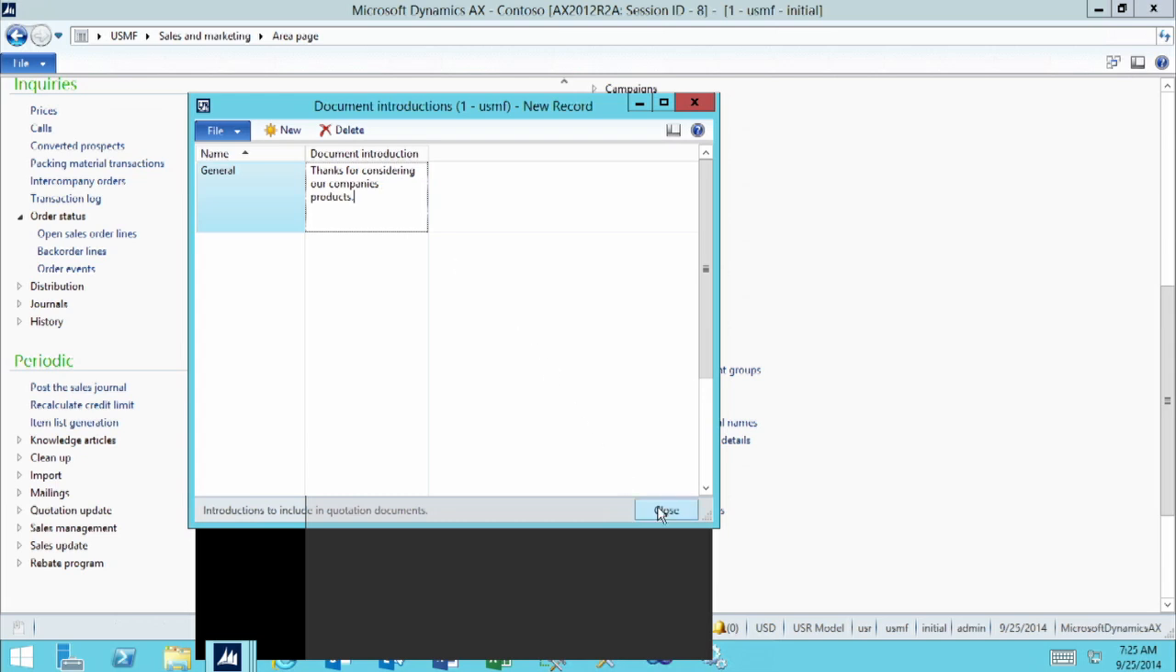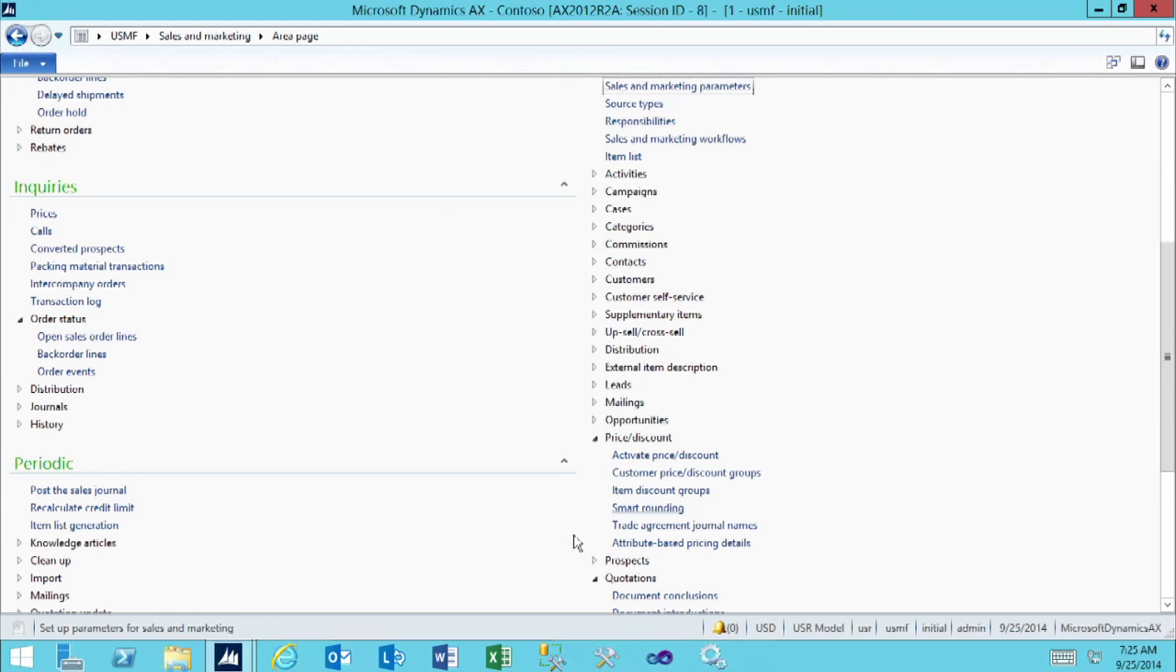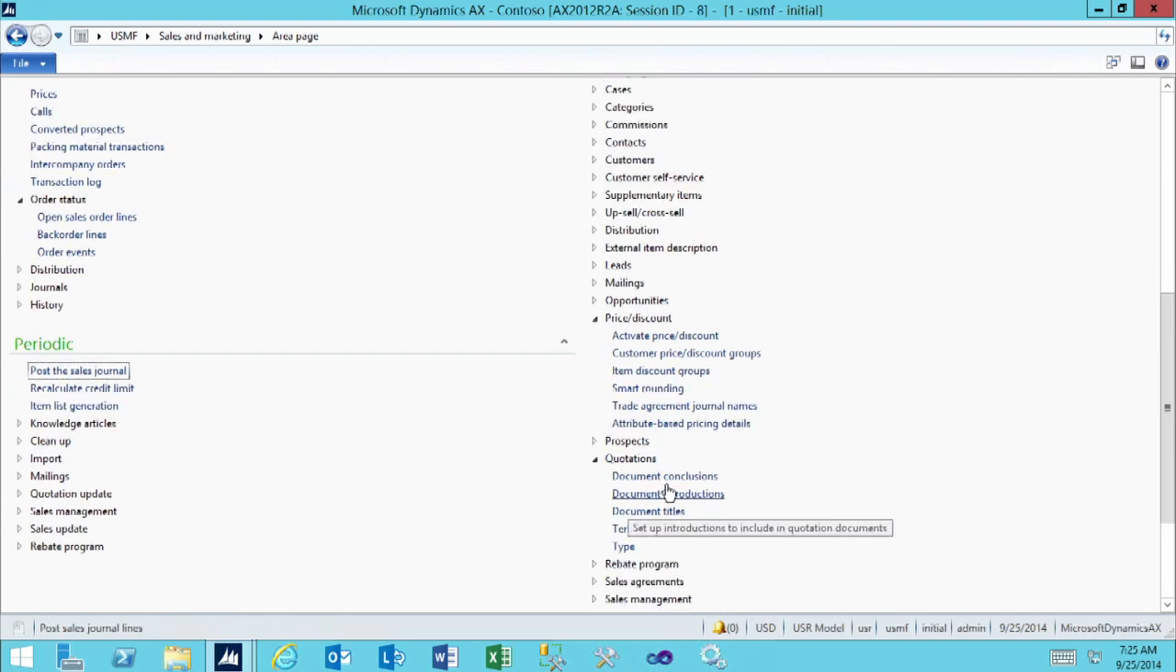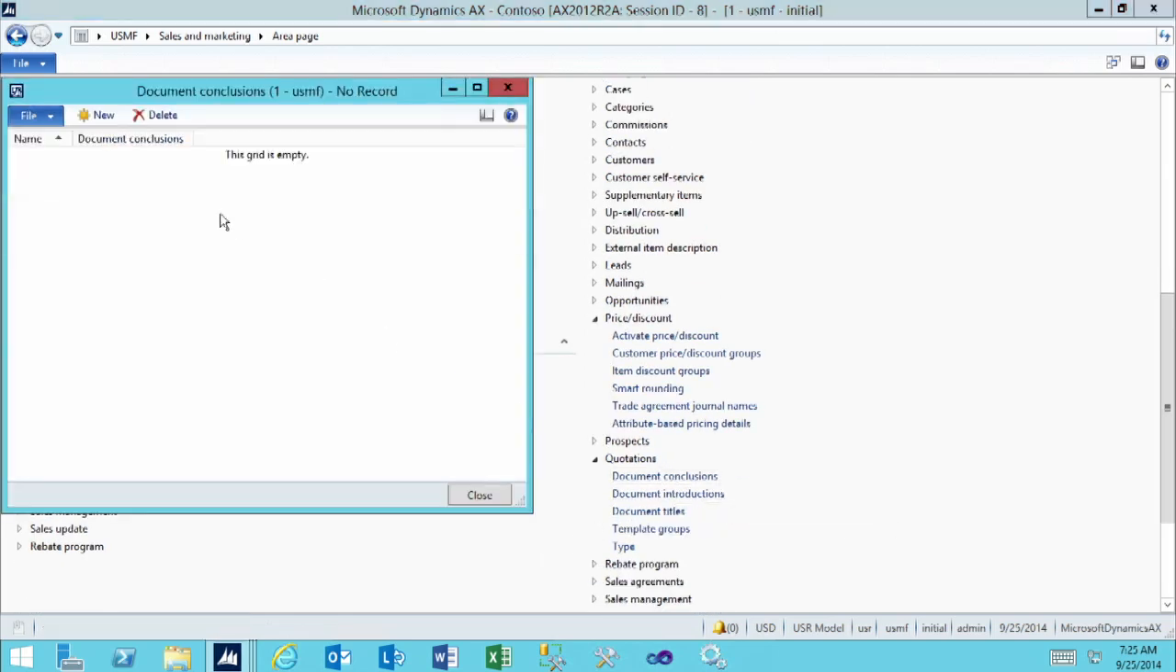Once you've created the document introductions, you can move on to the document conclusions. Document conclusions are used to wrap up your letter or note that you're writing to the customer. I'll click the new icon and create another one called General.